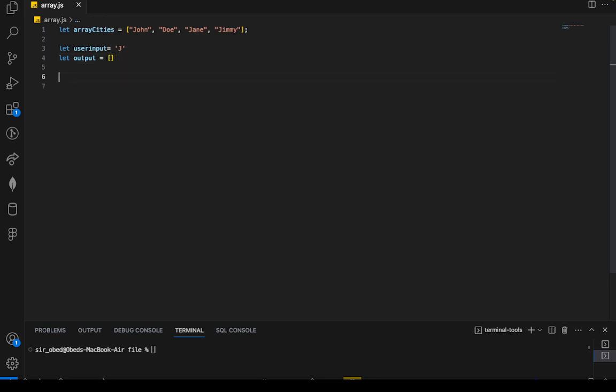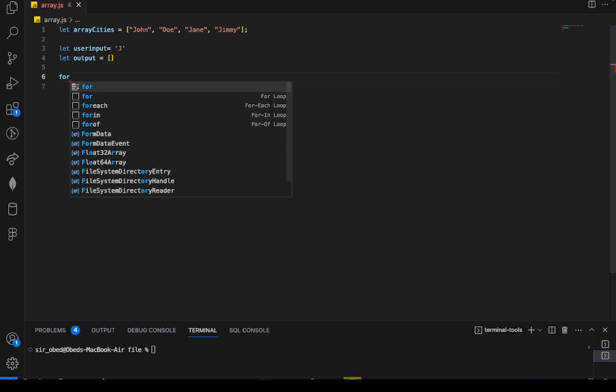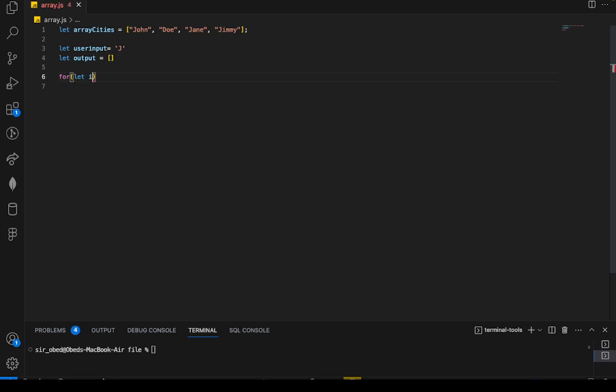So we'll be using our for loop here. We'll say for let i equals 0, or we can make use of the enhanced for loop by saying for let i of array of cities, and then instead of using i, let me use name. So for let name of array of cities, let me call this array of names, so our variable can be very descriptive. Good. So we now have for let name of array of names.